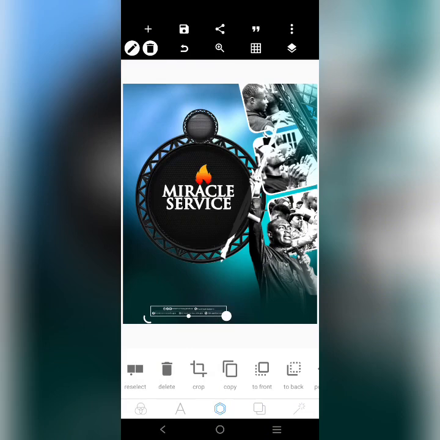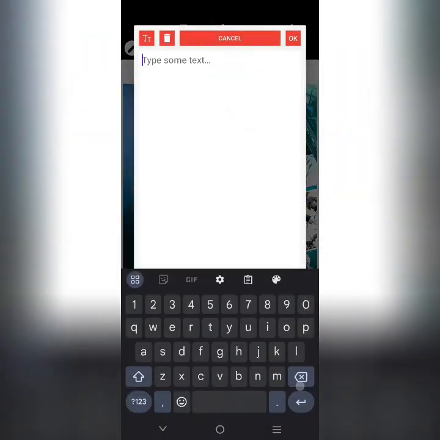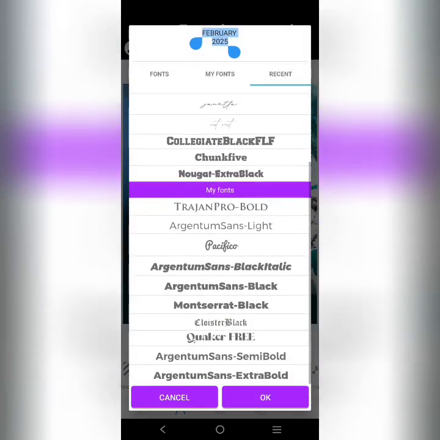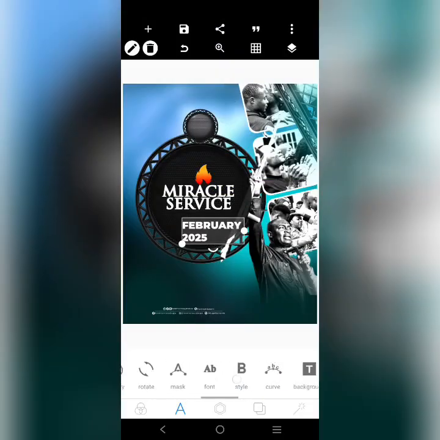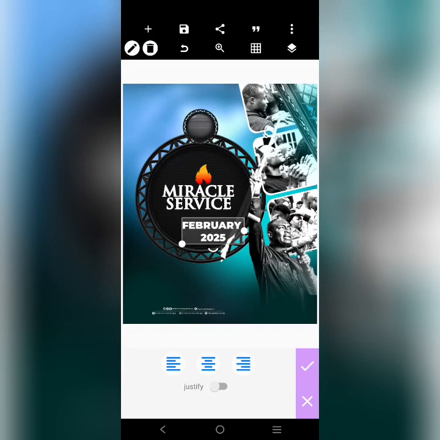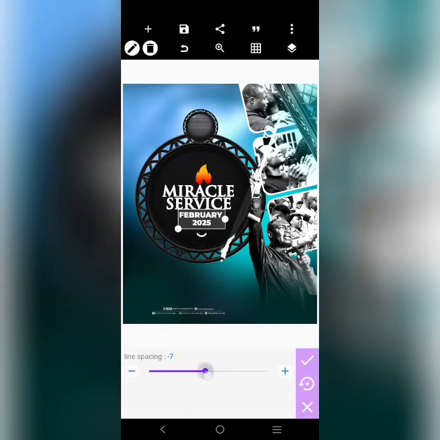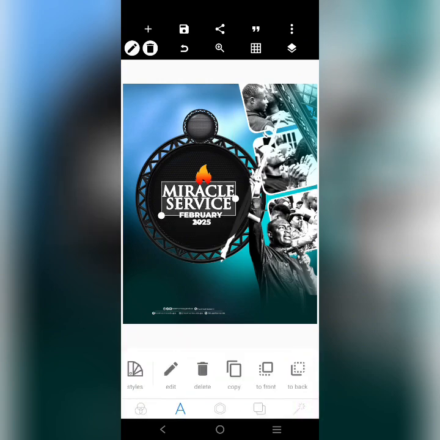February edition. So just type here February 2025. Then come here, you centralize it. Then you reduce it here. Close the line spacing a little. Right. So there's a line across board here.